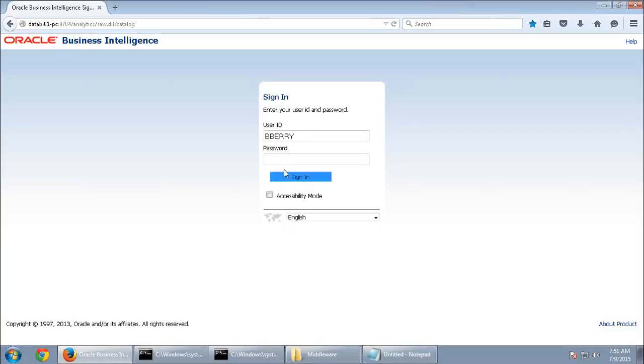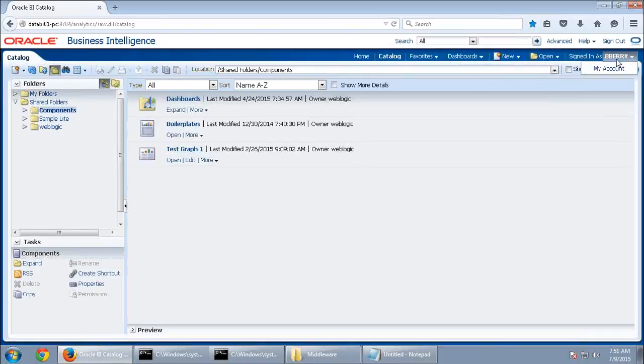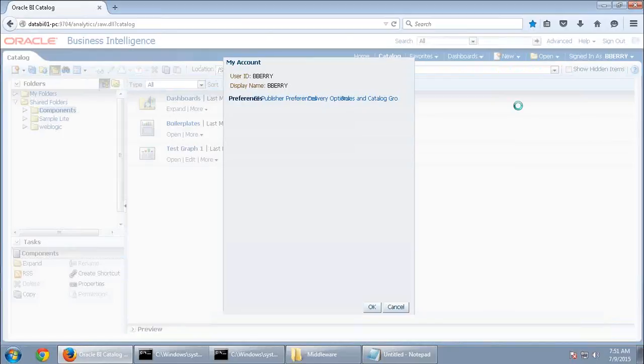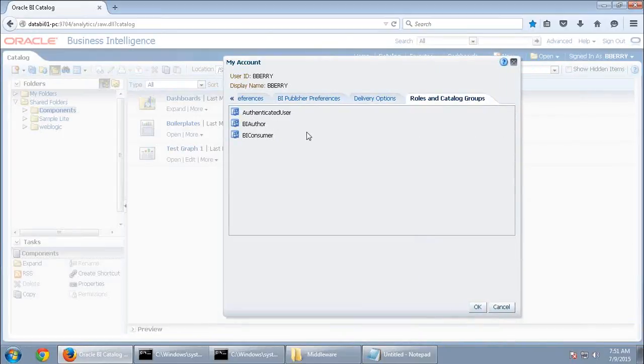Okay, let me take out his password, and you can observe how his application roles are defined and how he will have his permissions. So how to look into application roles? Go to My Account. There is something called Roles and Catalog Groups. Here you can see that this user is a BI Author and BI Consumer. We have given him the BI Author role. By default, even the BI Consumer permissions or privileges he will have.